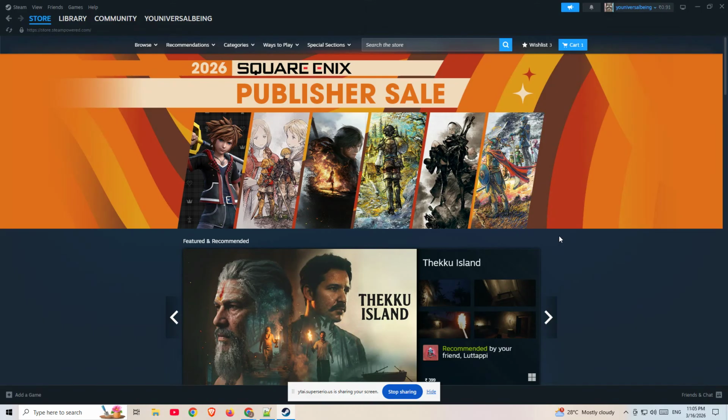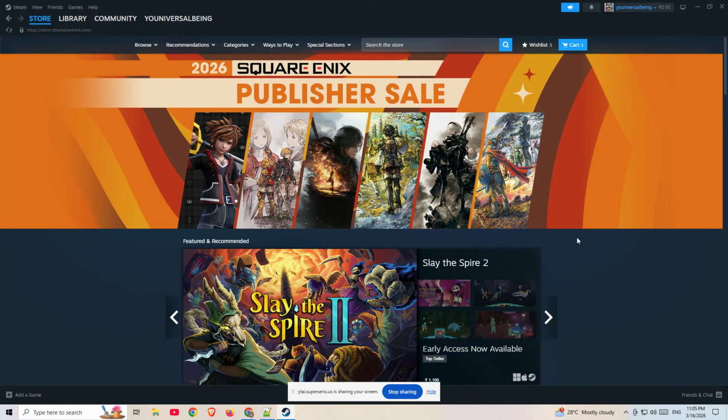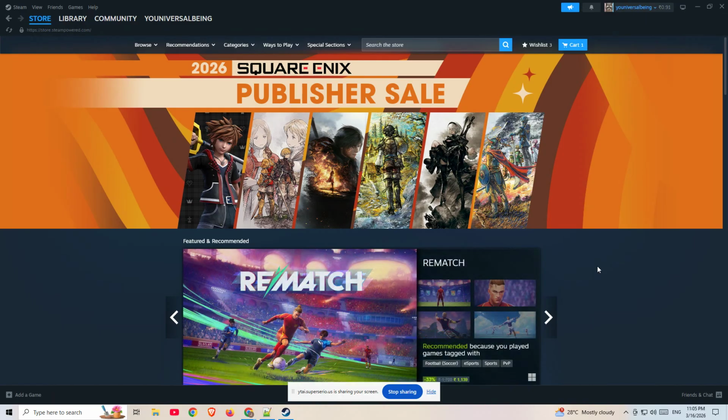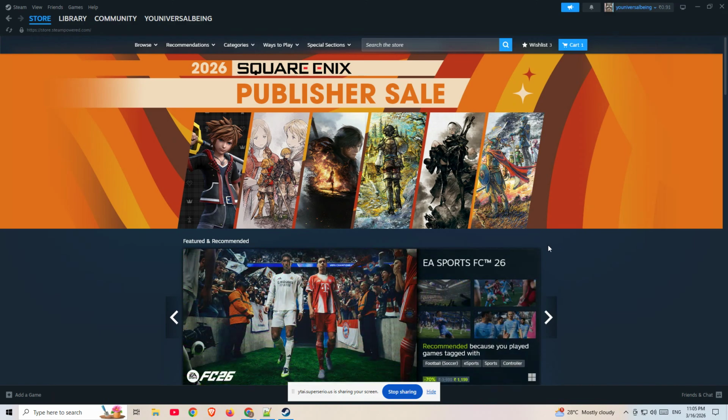First, open the Steam application on your computer. If you don't already have Steam installed, you'll need to download it from the official Steam website and sign into your account. Once Steam is open, look at the top of the window and click on the Store tab. This will take you to the Steam store where you can search for games and software.